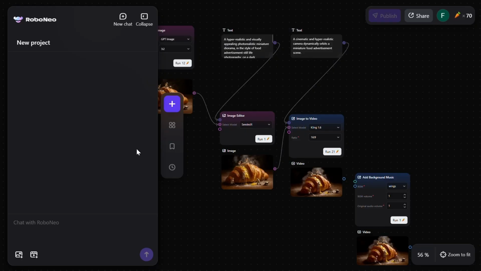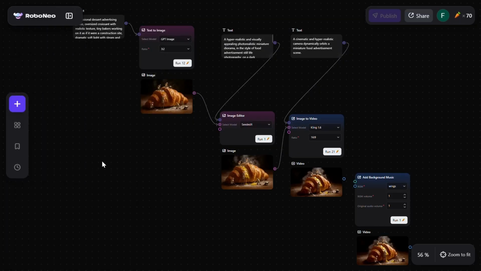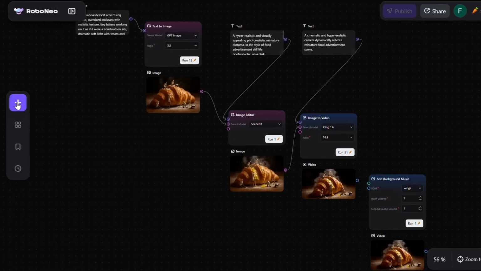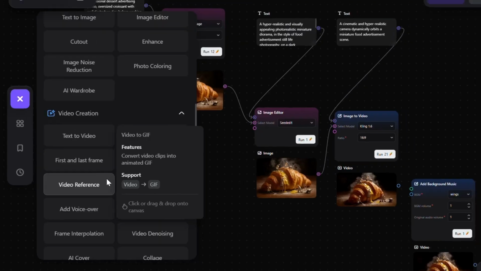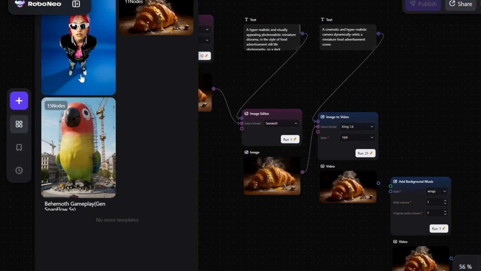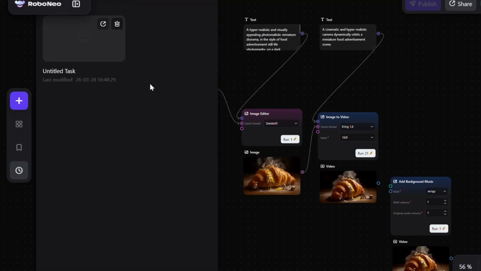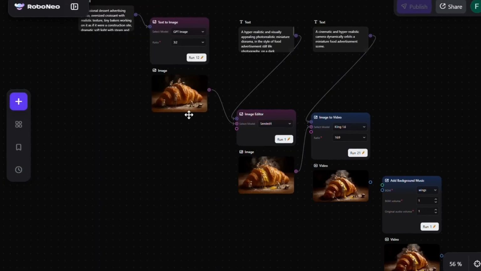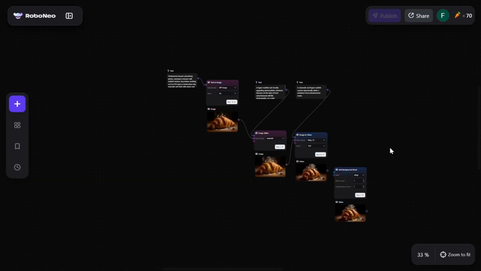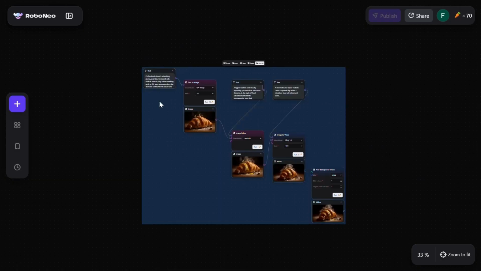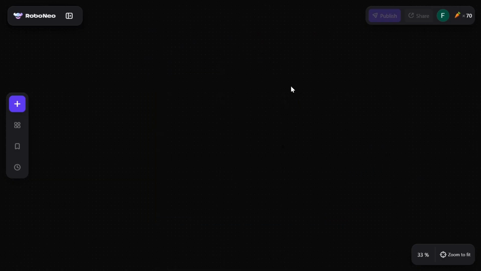Let's first understand the interface. On the left side, you can chat with RoboNeo and collapse it if you don't need. Now, this is the whole canvas. We can take new nodes from here. Then there are some templates. You can check out these. Your favorite works are saved here. And in History tab, you can find all your previous projects. Now we can see that a project is already open here. Let's select everything and delete to create something from scratch.